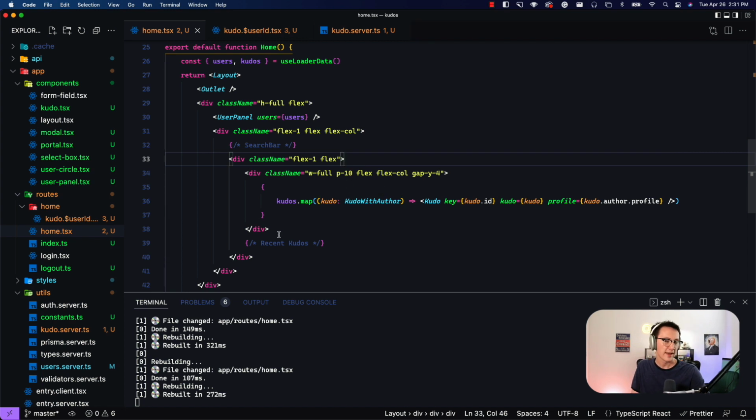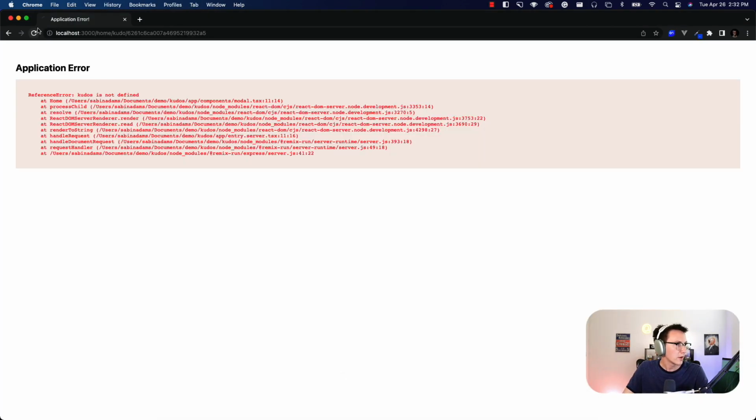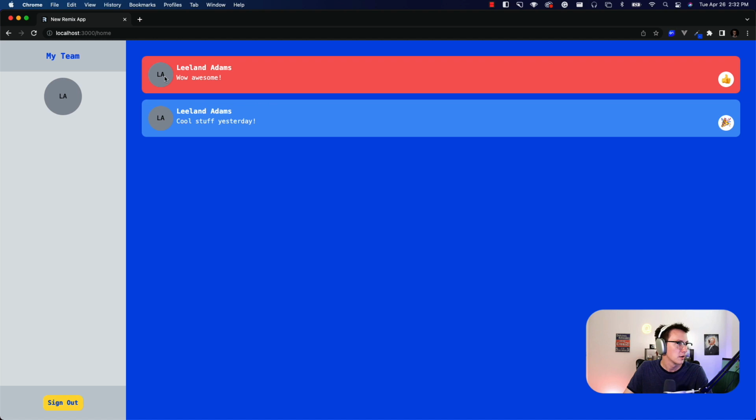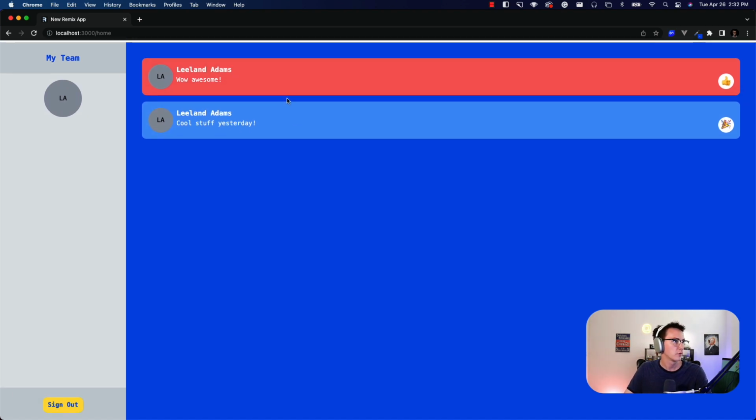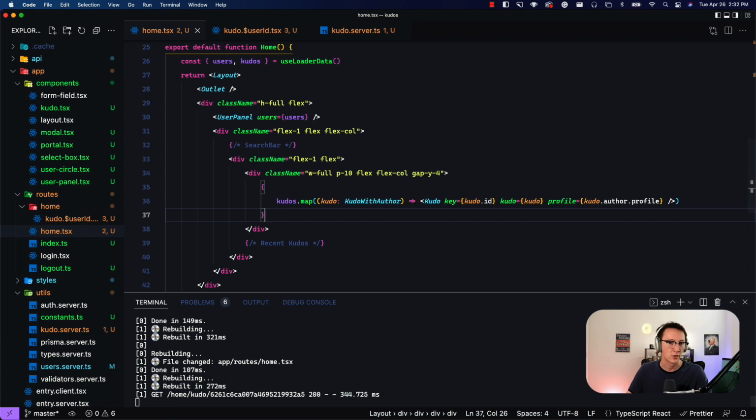With this in place, we should have our feed being rendered, and let's go ahead and look at it in the browser. So I'll open up my browser, give this a refresh, and we can see that I now get this nice little feed of kudos. And this gets us pretty close to where we want to be. The last pieces that we need, though, are our search component up here and our recent kudos panel on the side. So let's actually do the recent kudos panel first.